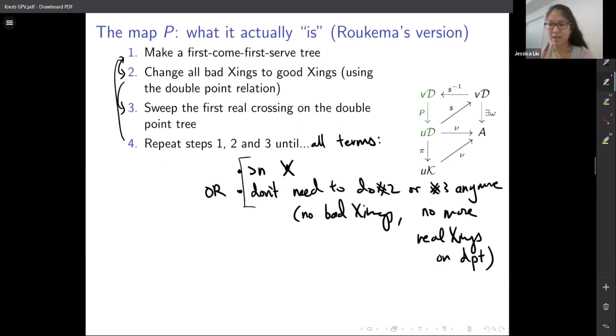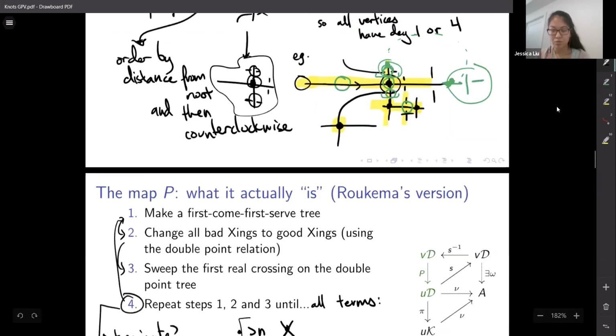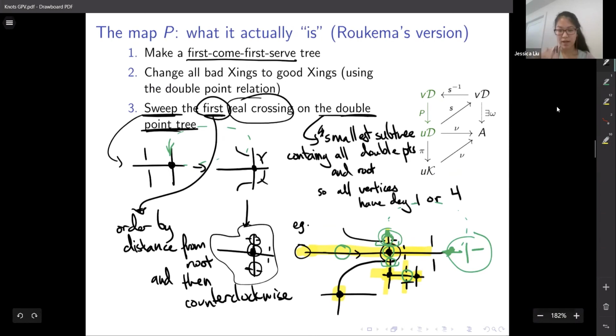Yeah. So onto this repeating. We repeat it and we remake the tree and we do all this. To make sure this step 4 is actually good, we need to make sure that this will actually terminate. And it will, because when we're doing the sweeping, if we sweep enough times, eventually the branch that we are sweeping will become clean. So if we sweep enough times, we've created a new clean branch on the double point tree. And then recreating the first come first serve tree really only affects the ones that are not good. It does not affect the double point parts that are already good. Recreating the tree only shuffles around how these branches are.